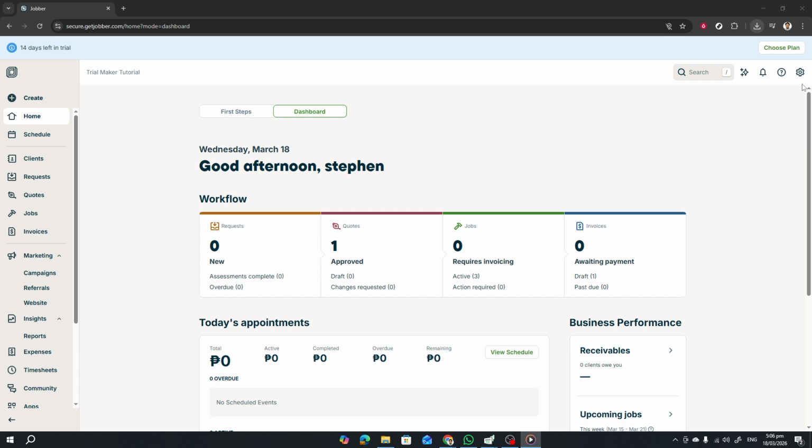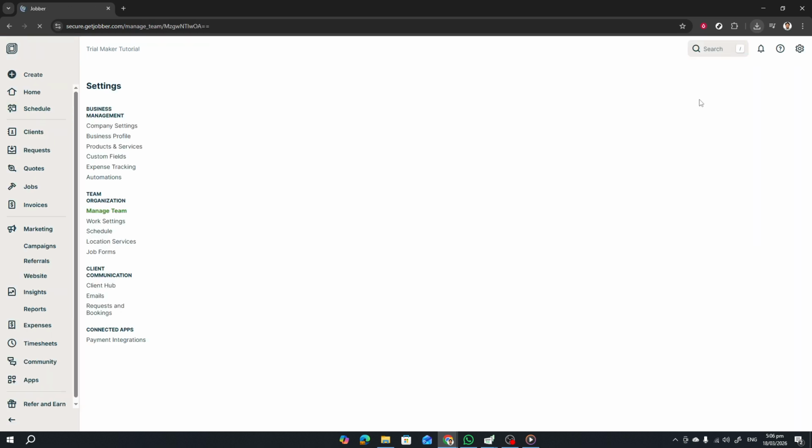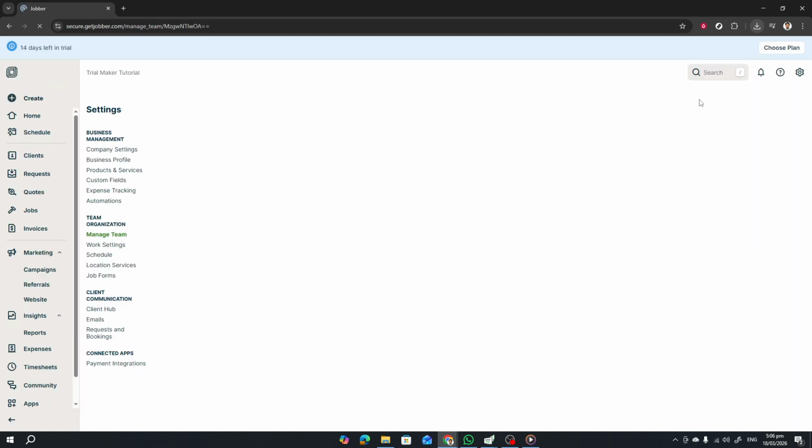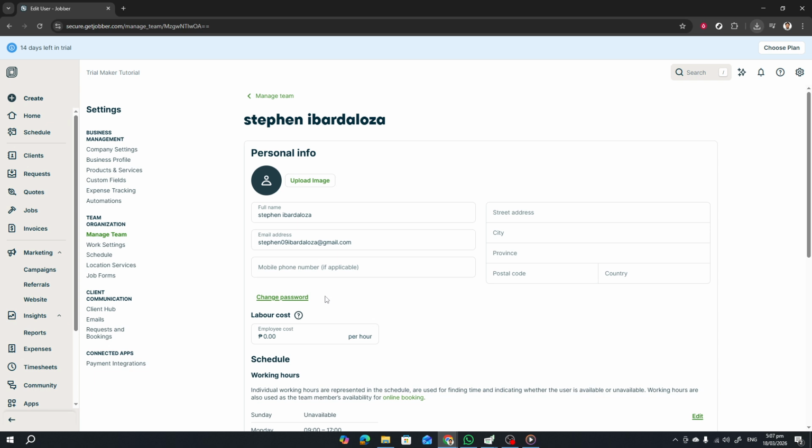Once you're in, look to the top right corner of the screen for your profile. It's usually represented by your initials or a small avatar. Click it to open your account menu. This is where Jobber groups account-related options so you can quickly access your personal settings without digging through other pages. If you're on a smaller screen or the menu is condensed, you might first need to click a menu icon, then look for your profile option from there.